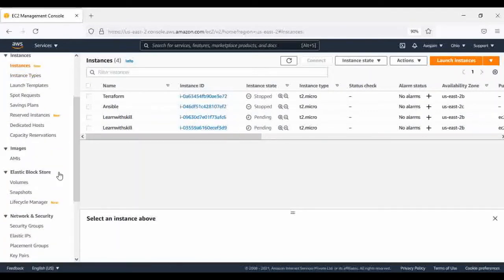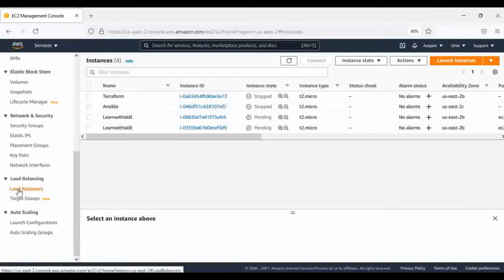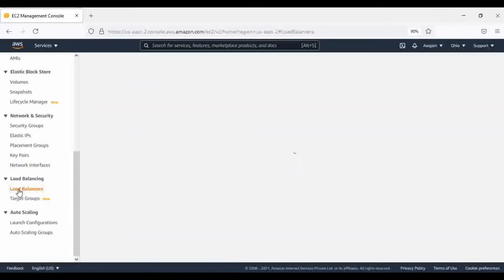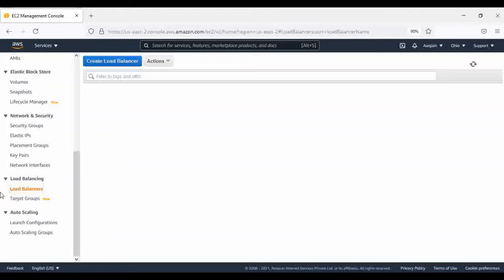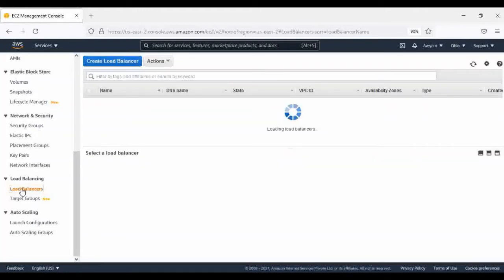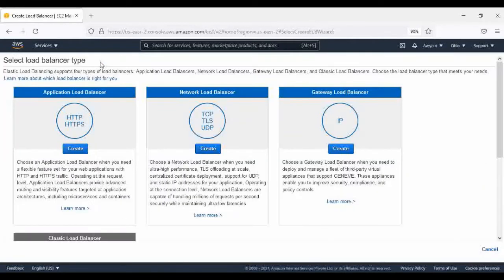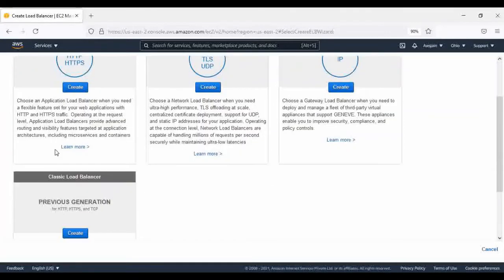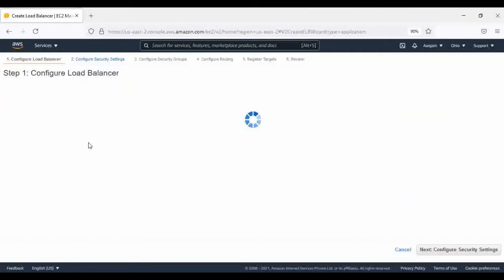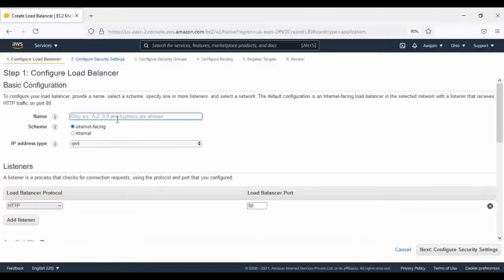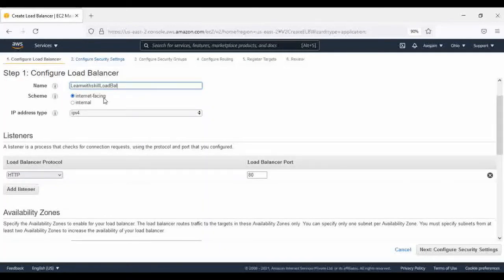Once that is done, next we have to create a load balancer. In order to do that, just click on load balancer section, create a load balancer. In my case, I will be choosing application load balancer. Just click on create. Just define a name for our load balancer. Let me say learn with skill load balancer.